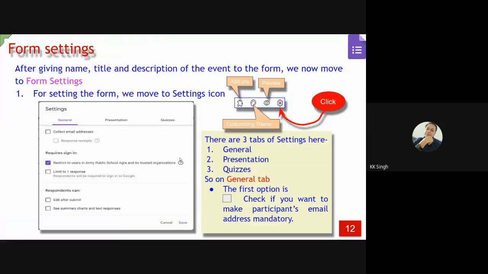Next, this is a very important part for the teachers. When you go to settings, this gray box is for the settings. In the settings part, we'll have the General tab. In the General tab, the first option is collecting email addresses, and this is beneficial if you collect it.